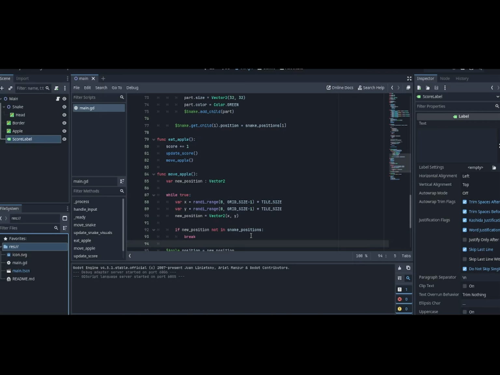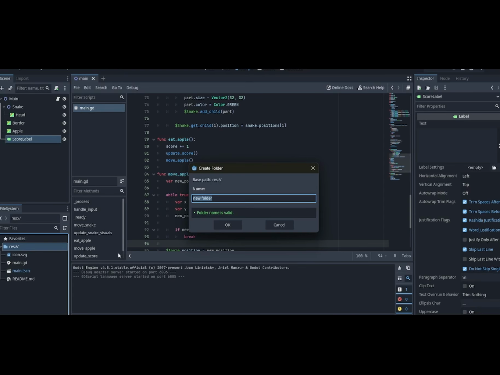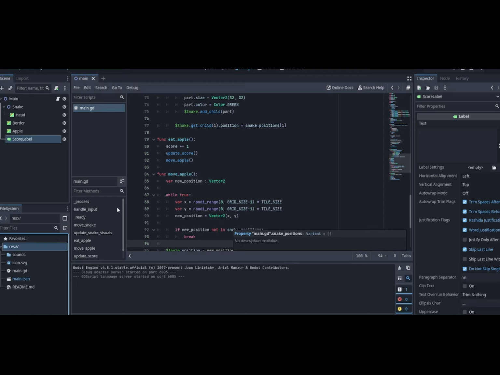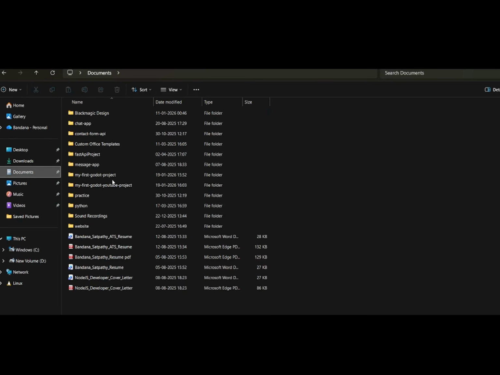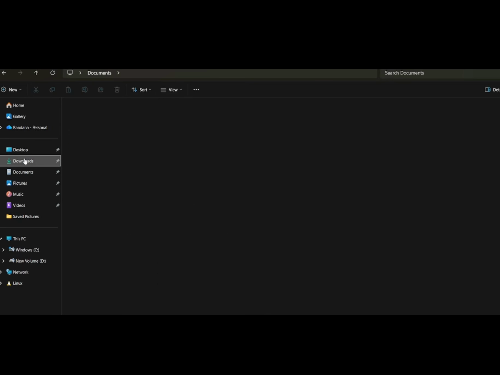Okay, first thing I'll go to the file system panel. Here I'll create a folder. Create new folder, name it sounds. Created. Inside this folder, I'll add two sound files. I have downloaded them.